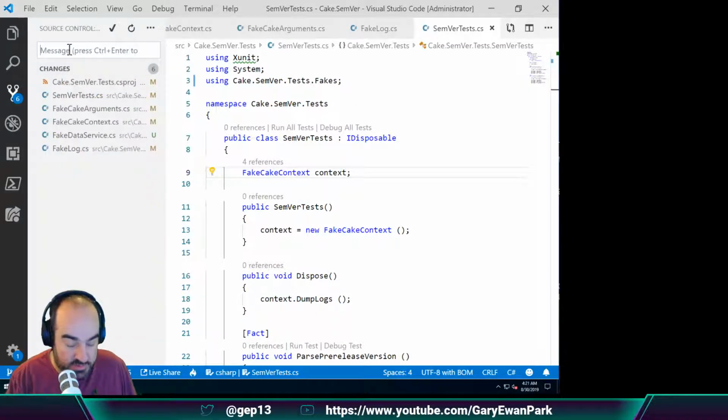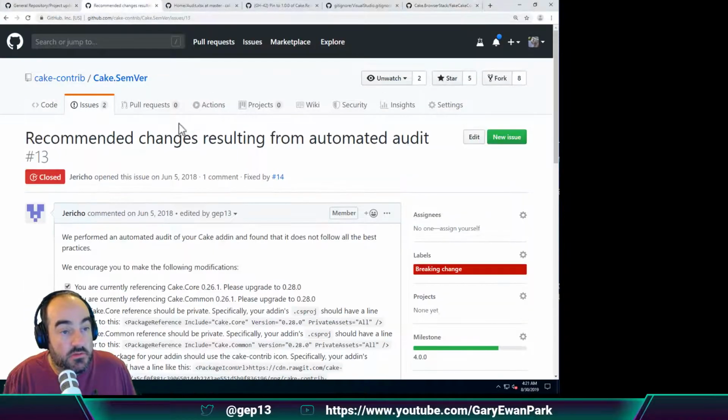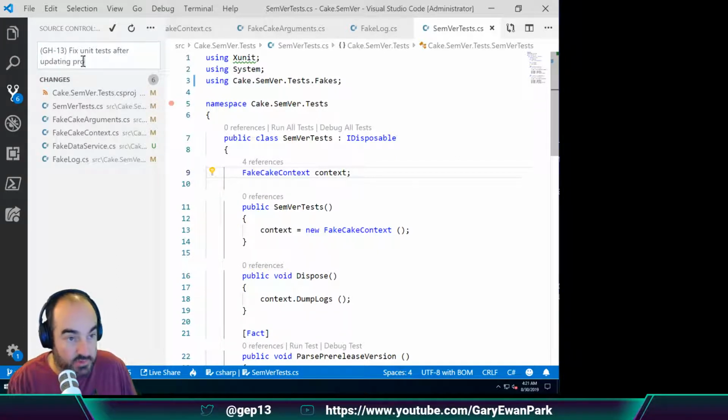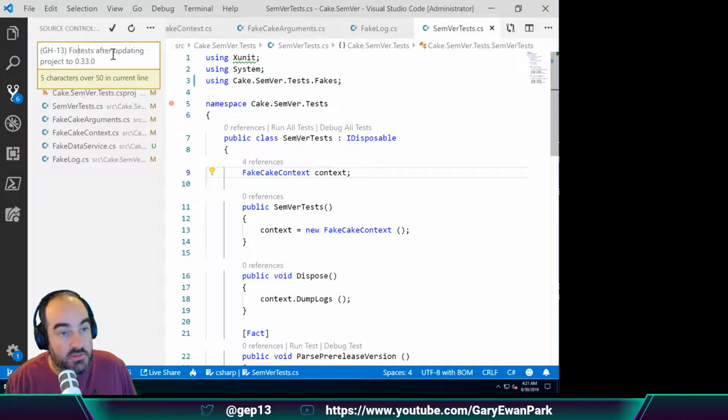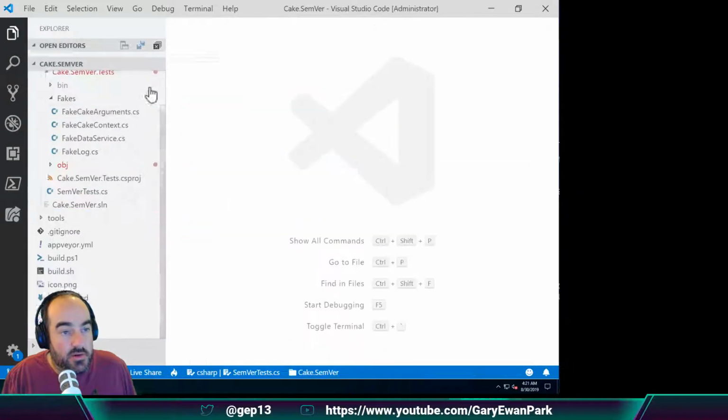So right now we're going to say GH13, wasn't it? Is that what I said it was? The issue was 13, yes. So GH13, fix unit tests after updating project to 0.30. And I'm going to make it just fix tests after upgrading to 32.0. We'll go ahead and commit that. Okay, so I can close that off.